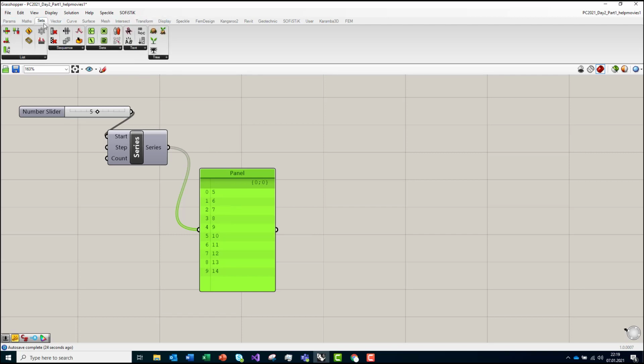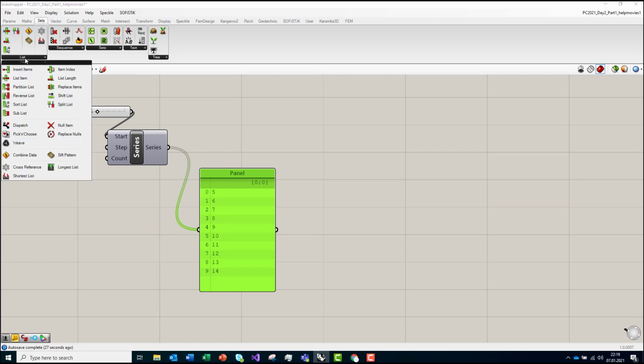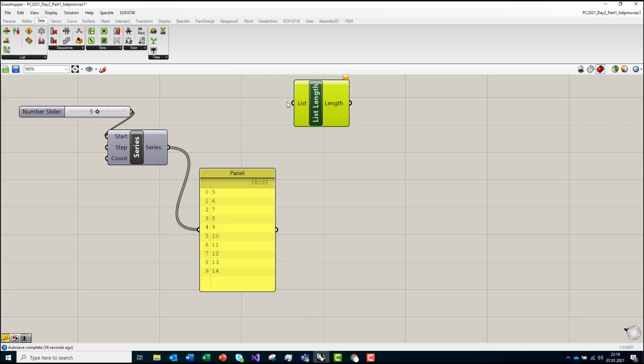If we go to the Sets tab on the ribbon, here we will have all the information about the lists, or all operations which we can make with lists. Let's take the most simple one. The length should tell us how many elements we have. From this panel, we already see the last element has index 9, but the indexing is from 0, so the length should be 10. Let's take a look. It is correct. We have 10 elements.